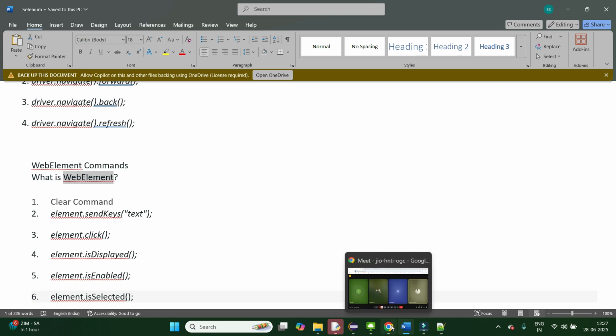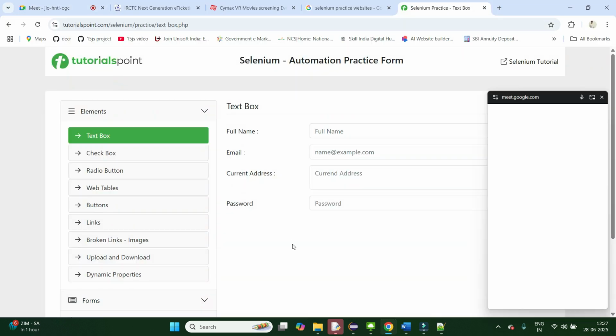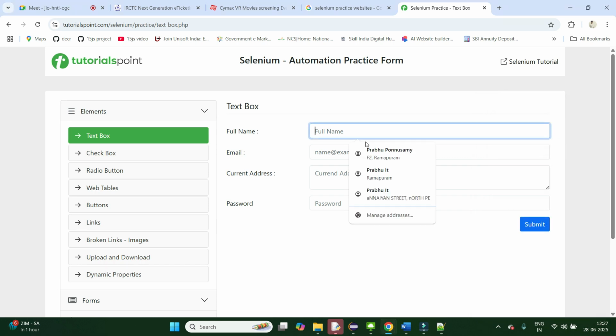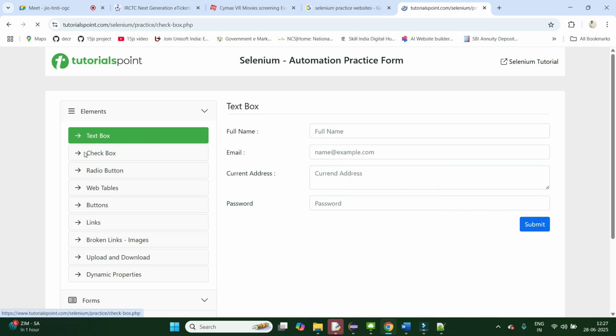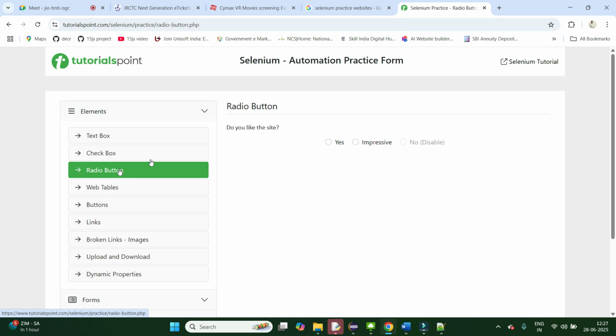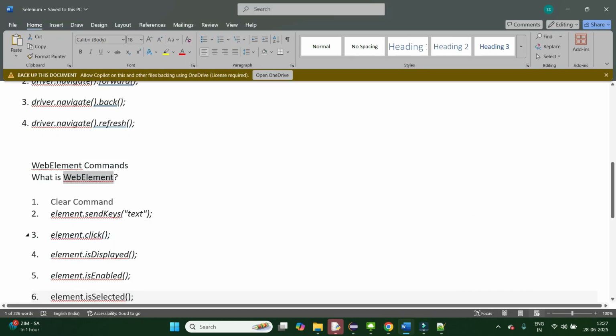What is a web element? The fields which we are seeing in the UI, everything is called a web element. In this case, text box, submit button, checkbox, radio button. Checkbox means we can select multiple values. Radio button means any one, like male, female. Web tables, drop downs, links, everything is called a web element. If you want to navigate via Selenium, then what we navigate is a web element.